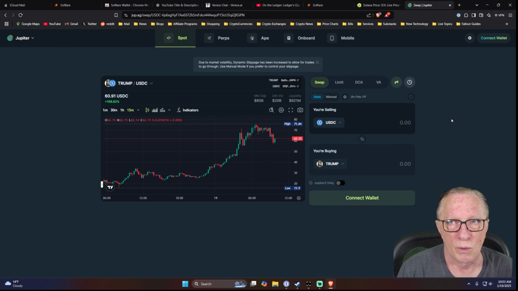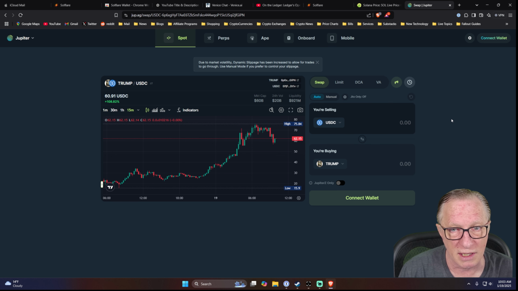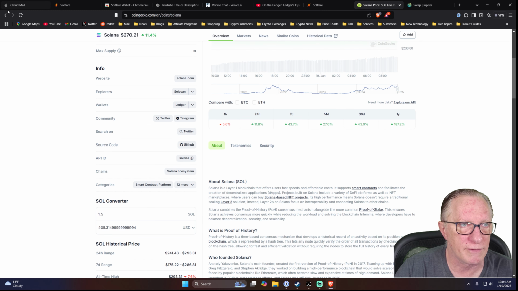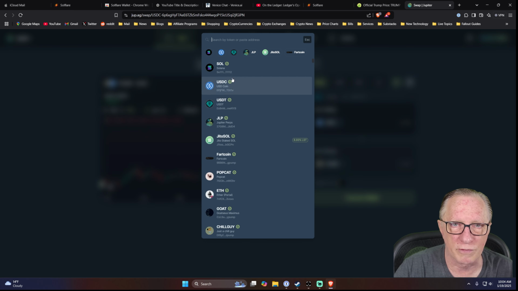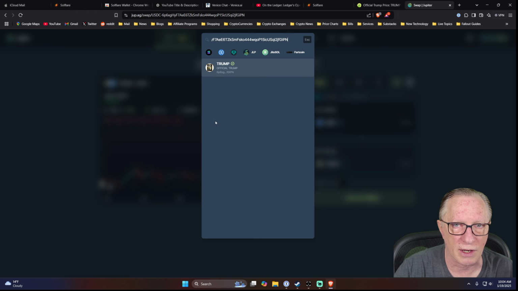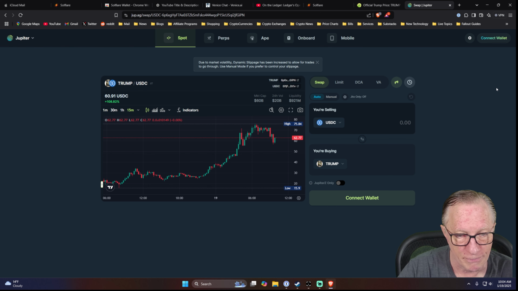But that seems to me to be the best practice: make sure you've got Solana-based US dollar coin in your wallet when you go to make this swap. Swap US dollar coin for Trump coin. Always make sure that you have the official contract address so that when you make your swap, you'll know for sure that you're getting the correct coin, because there might be a lot of copycats out there these days.